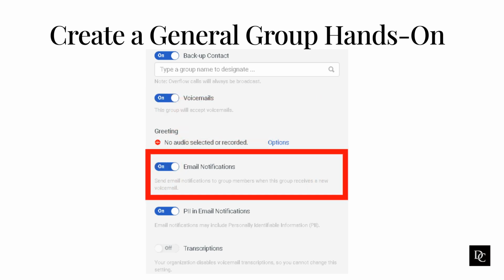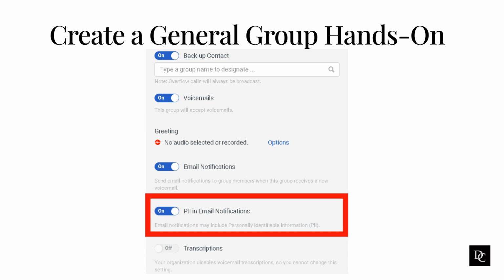To send all group members an email notification when a new voicemail arrives in the voicemail box for the group, enable email notifications. If you enable email notification, the option to include PII appears. To include PII in notifications, enable Allow PII in email notifications. If your organization is HIPAA compliant, then this option is unavailable.